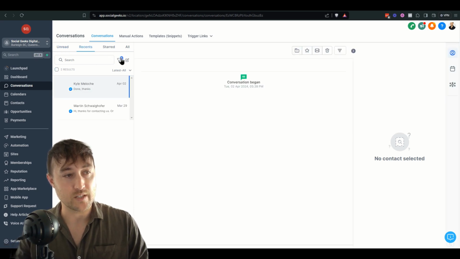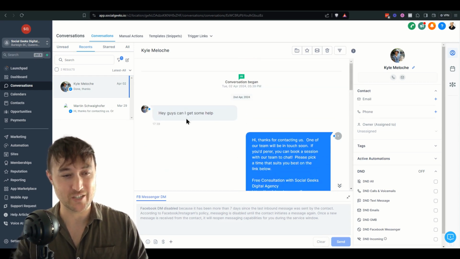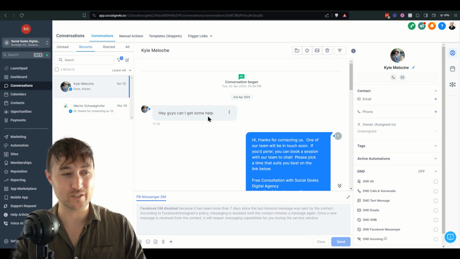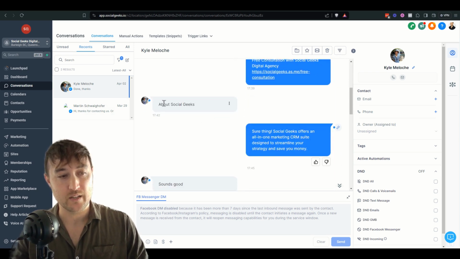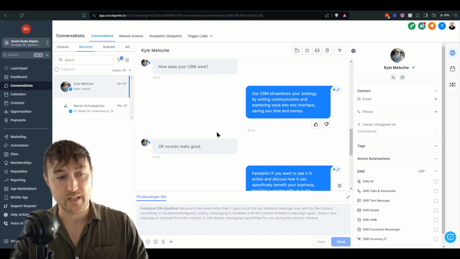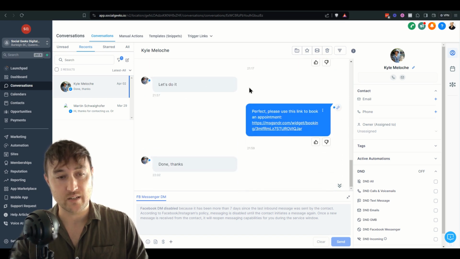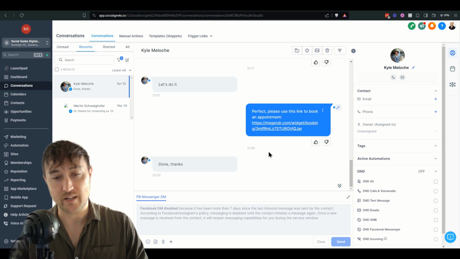So let's go into recent, because that's only showing undone. So here's a good example. Here's a message between me and the chatbot. So this would be a good one for us to look at. Essentially, you can see, hey guys, I need some help. Here's their reply. And going through, basically, how does your CM work? It just replies back and it's saying, should we book a time to chat? And I go, yep, cool. And it sends me the link there and I can book in an appointment.